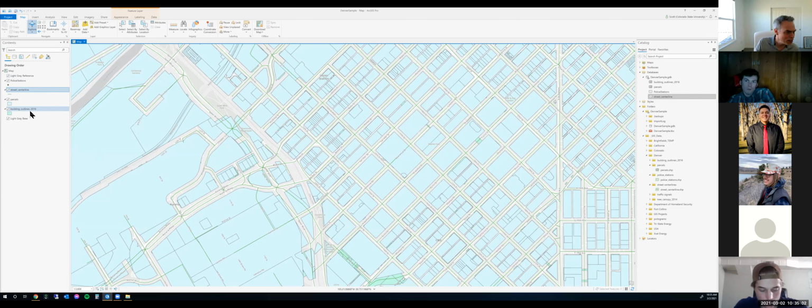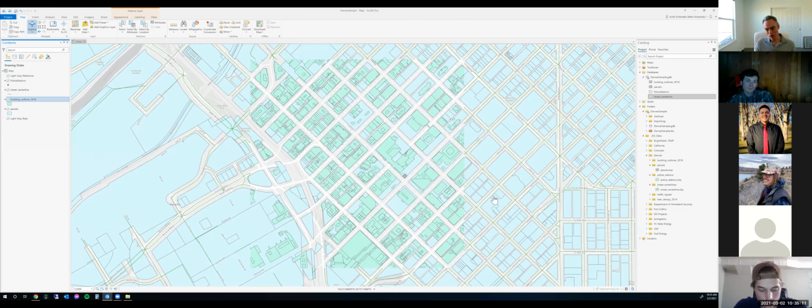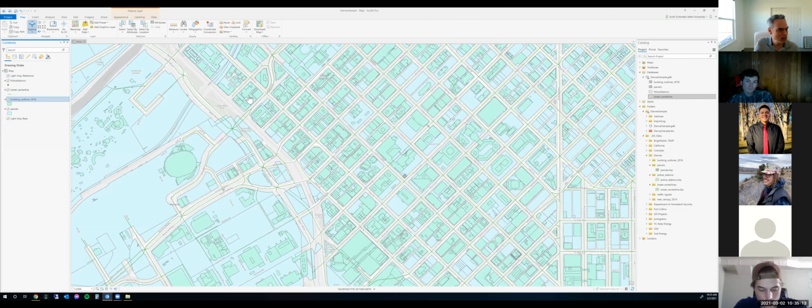So for example, I can take building outlines here, and I'll click and drag on it, and I'll move it above parcels. And now we can see our building footprints over top of the parcels layer. There's police stations, streets are fine where they are.